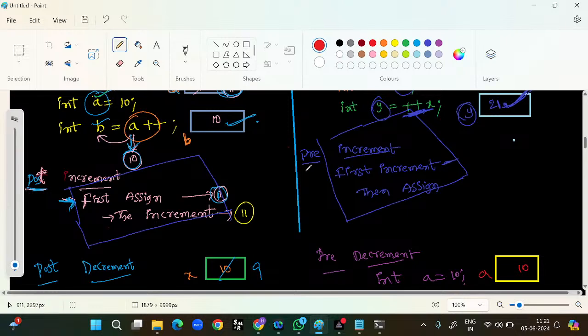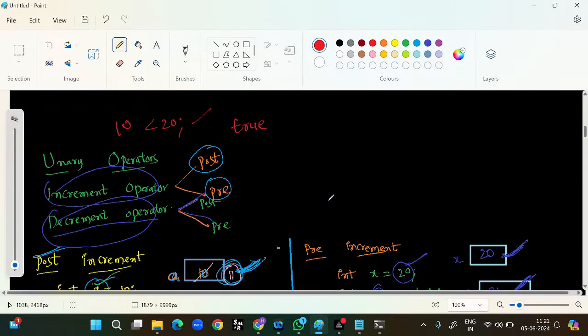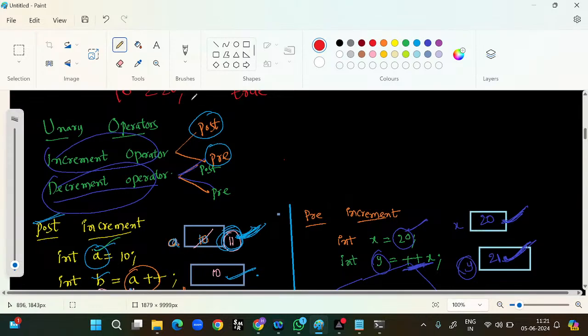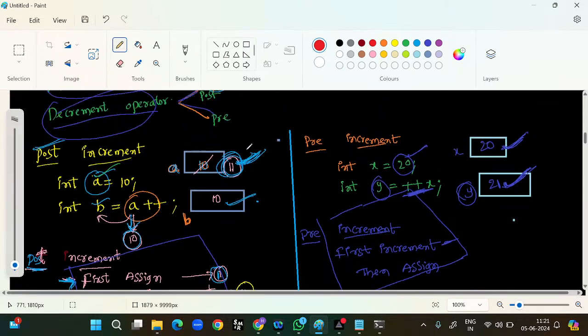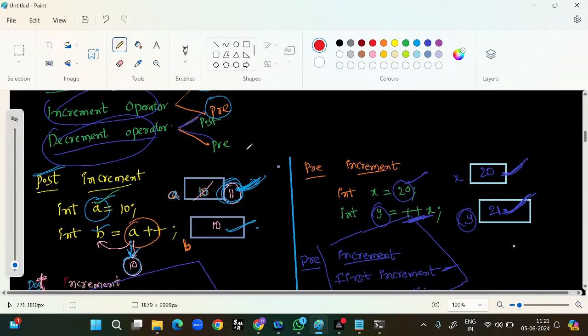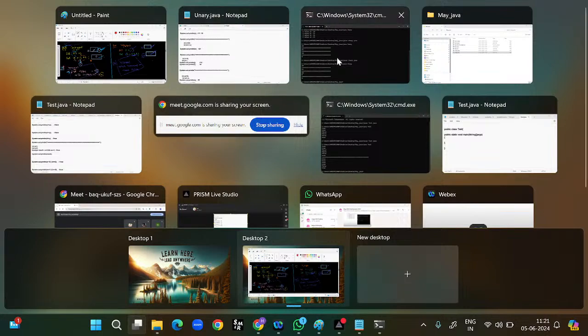Whenever you get the pre, you remember first increment and then assign. Clear this one? We need to practice multiple programs on unary operators. Unary operators are very easy. You need to practice on this one, and you'll get the clarity. Okay. Any confusion, anyone? Okay. Should I go for the next operators?